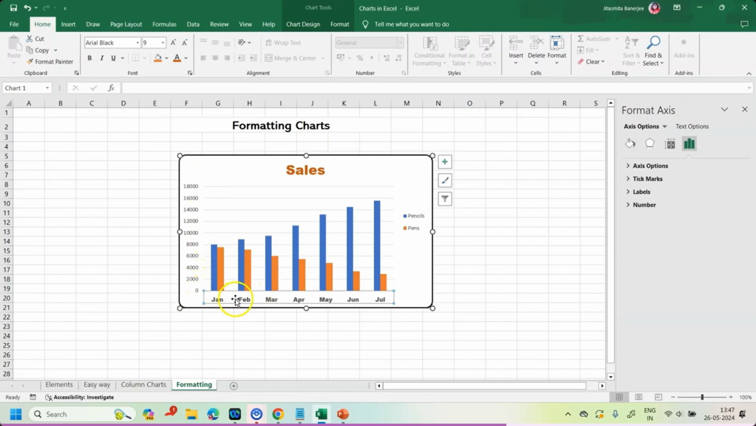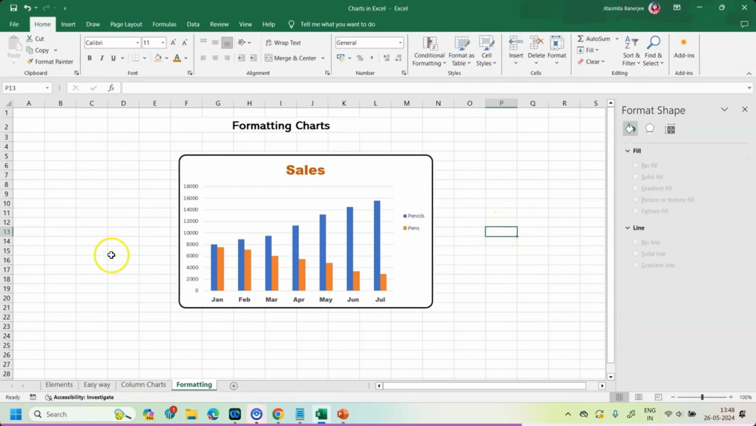You want to change the spacing between the horizontal axis labels, so all of these changes can be done from these four options, but these are not used that much in business or professional scenarios. So we are going to now look at some other formatting options.